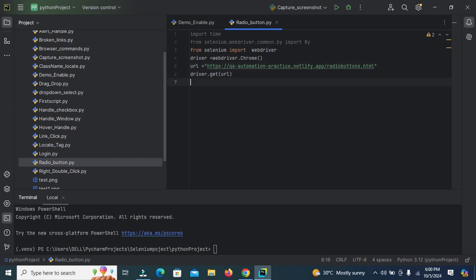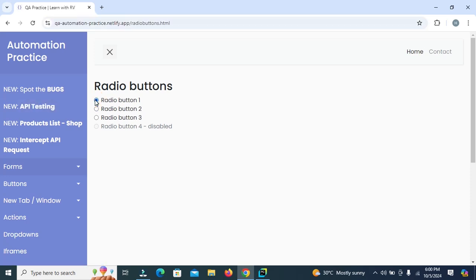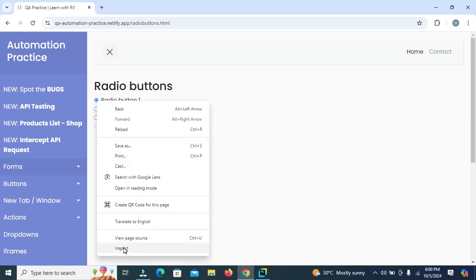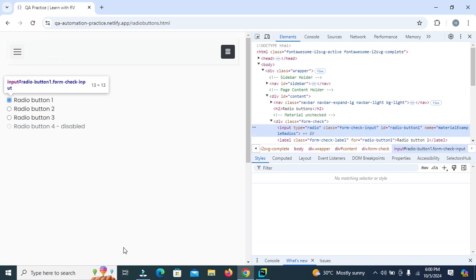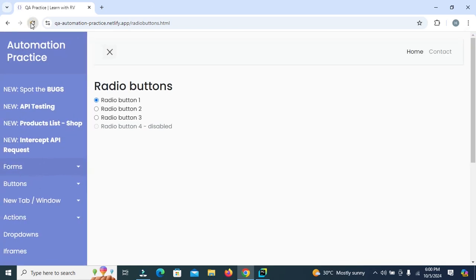Next, we need to locate this element. Suppose you want to click on radio button 1: right click on this radio button, inspect, and then copy this ID here. ID and name are both available. Copy this ID.